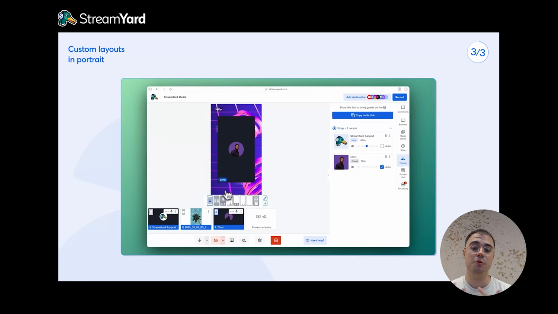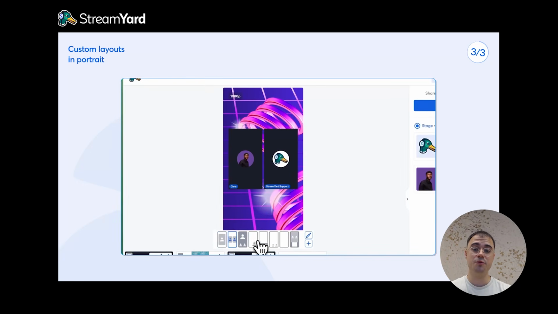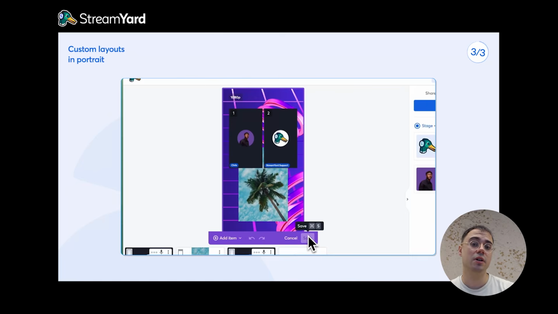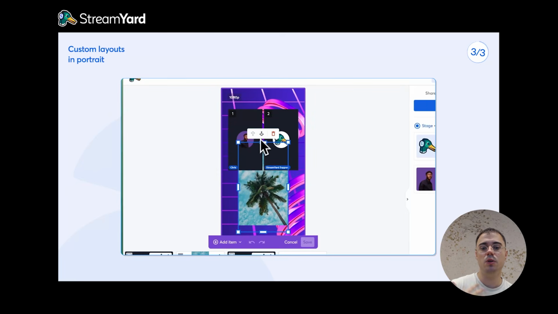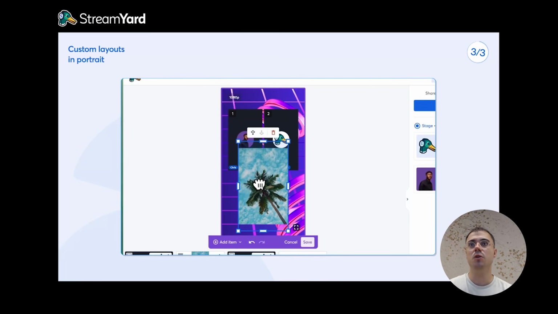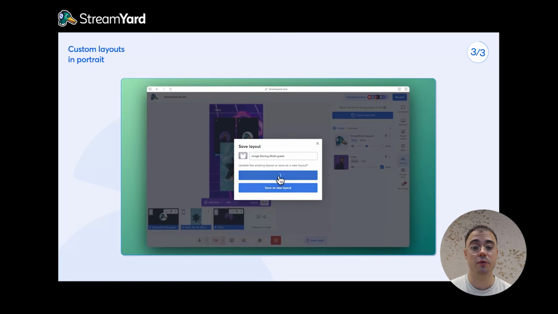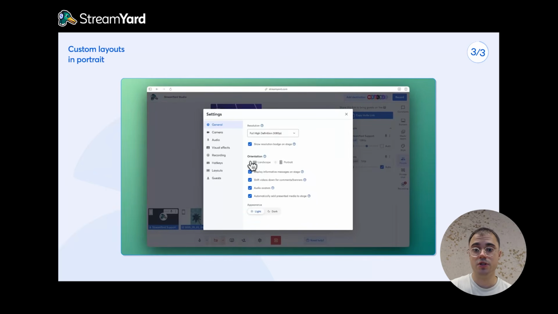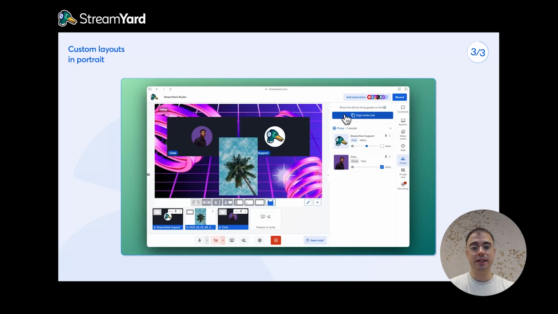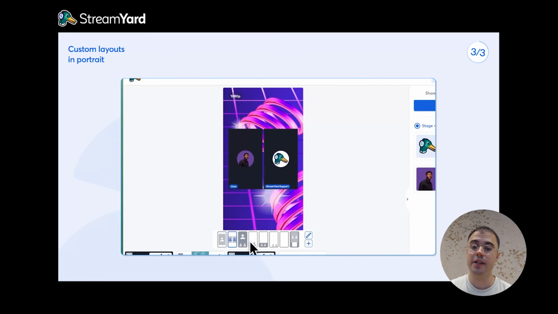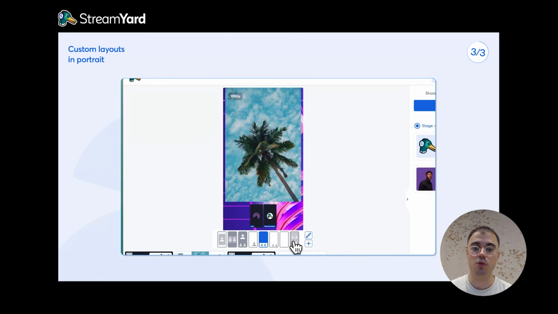And finally, recently we introduced custom layouts for vertical streams, previously only available for landscape orientation. Now you have full creative control, even for vertical destinations, on which elements and how you want to arrange them on screen. Of course, any layout created in portrait automatically adapts to landscape orientation, so it doesn't matter where you create your custom layout, everything will just be working out of the box.